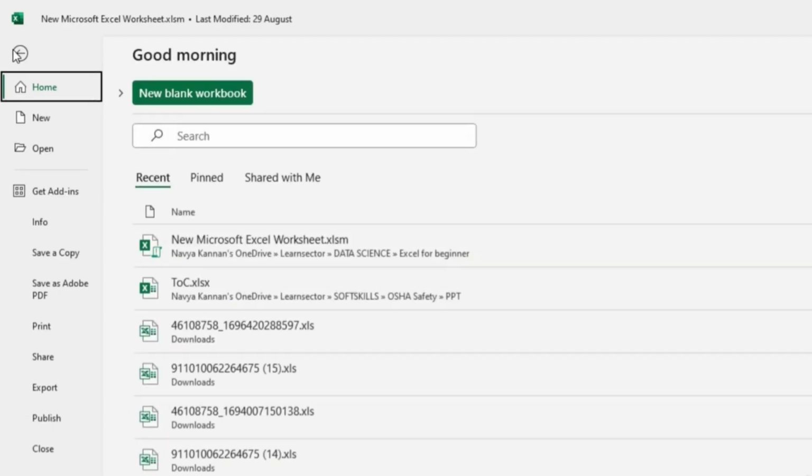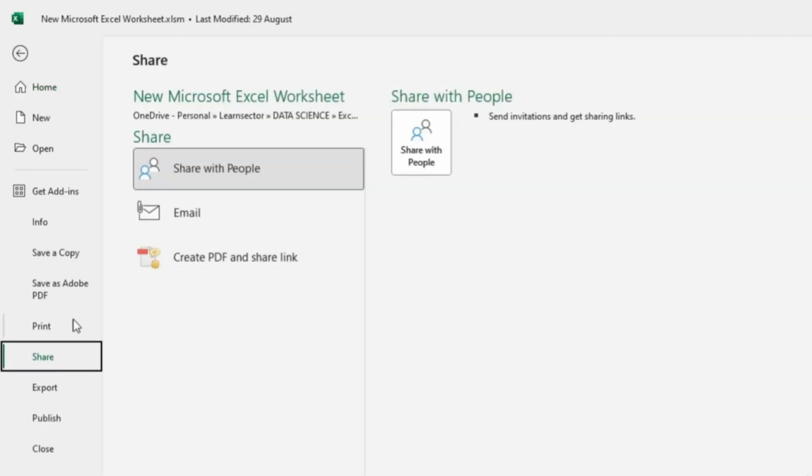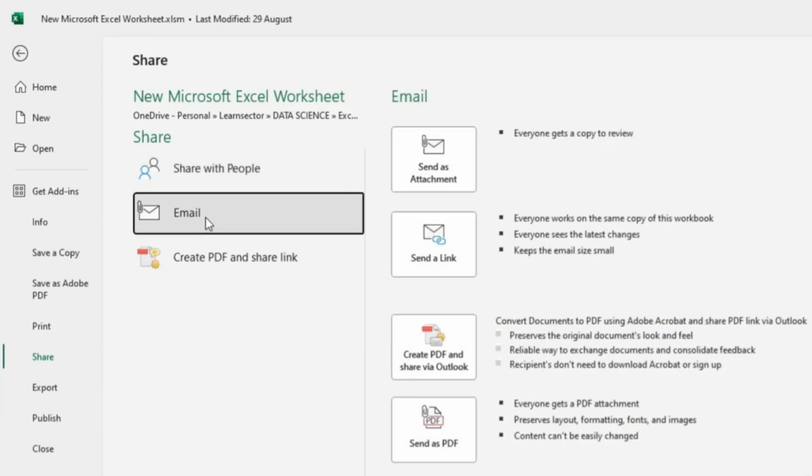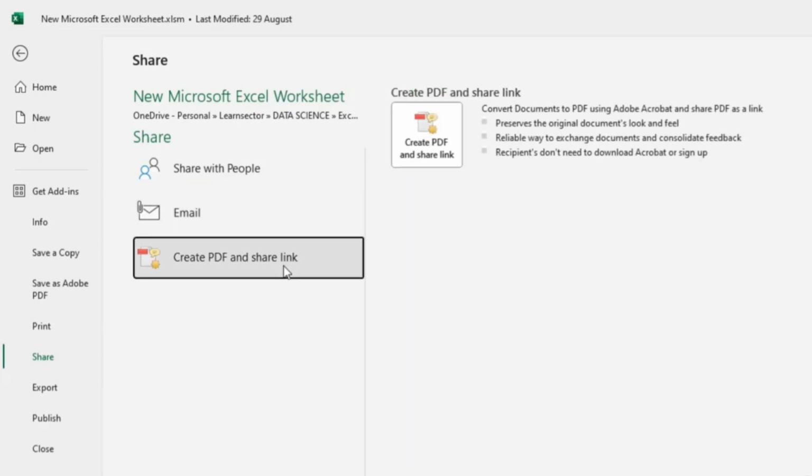Now once again, if I go to the share option under File, you can see the option to share it via email. So you can share it as an attachment, a link, or a PDF and so on. But for this, you need to have Outlook configured on your system. Other than that, you can also directly convert it into a PDF and share it as a link.